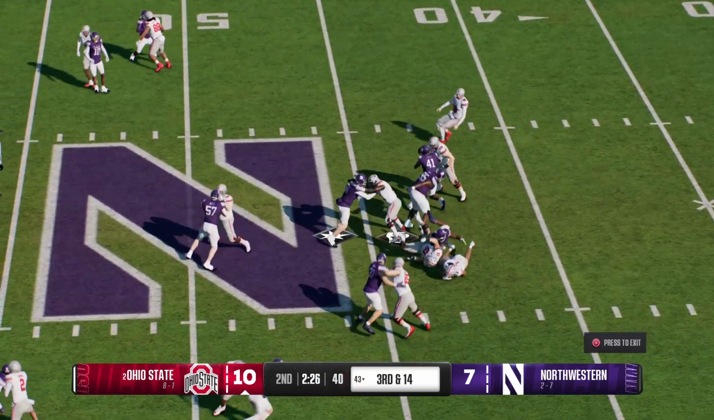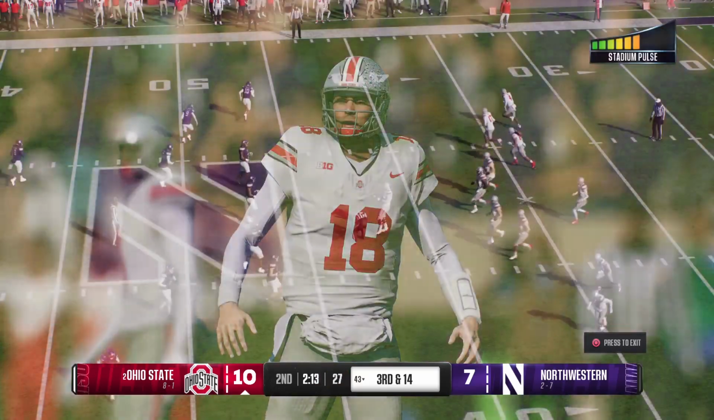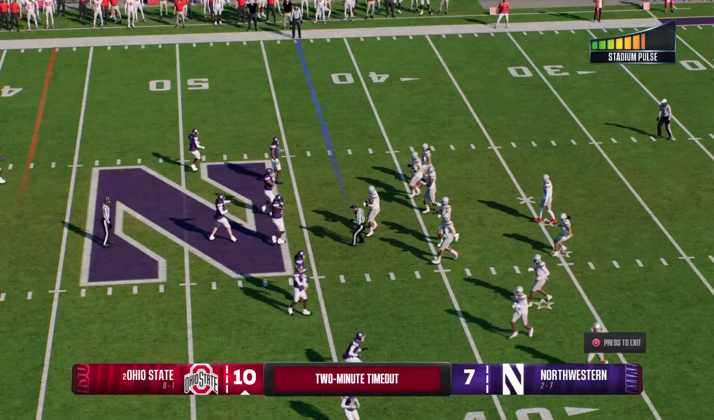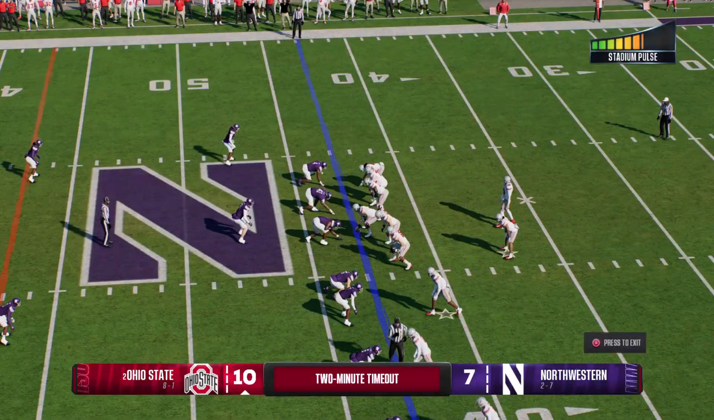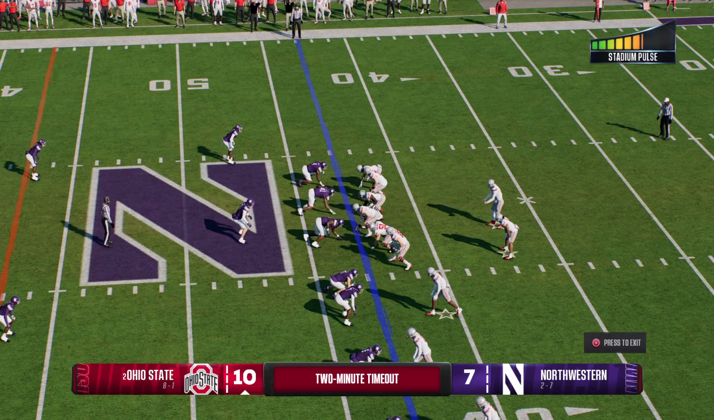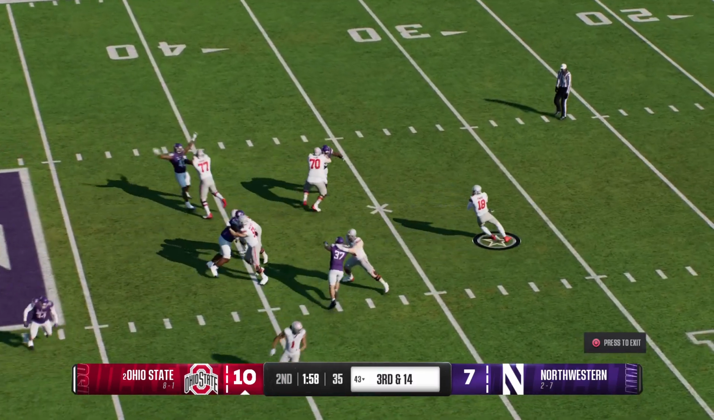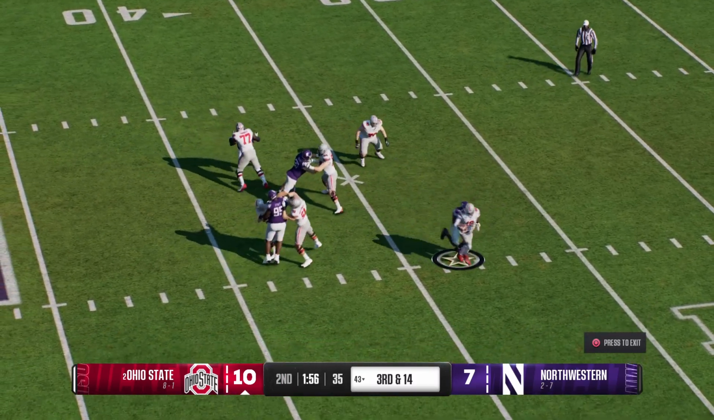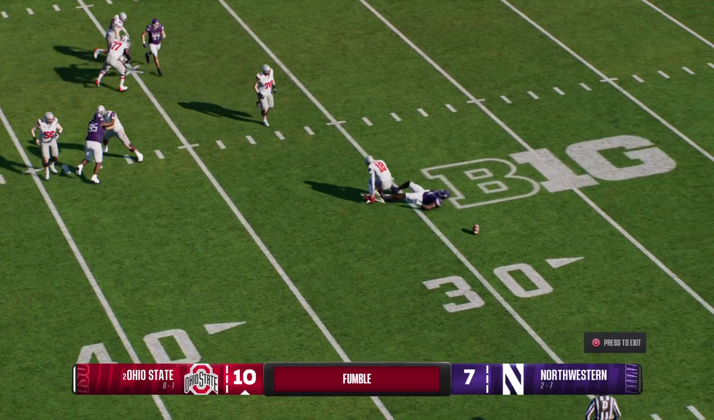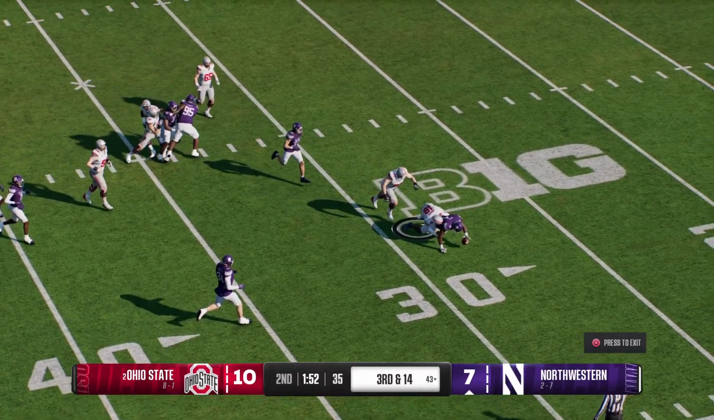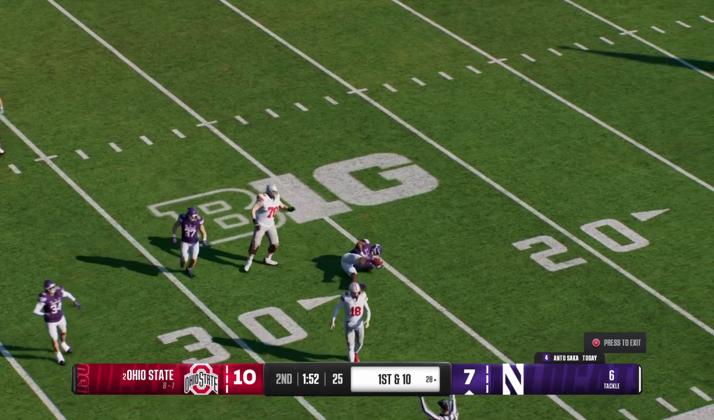Right back to the well. And how about that interior defense stuffing the run for nothing? It's the 2-minute warning, and we'll see if the offense can tack a little something extra on their lead before the break. They're trying to get... And here's a fumble way behind the line. Defense covering it up and not letting the offense get it back.